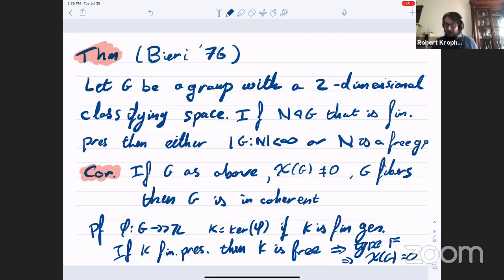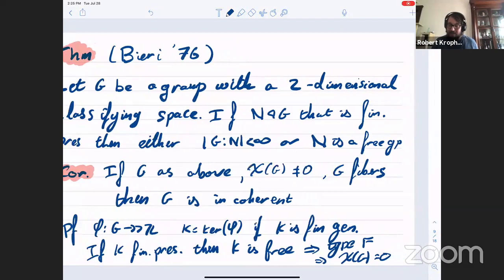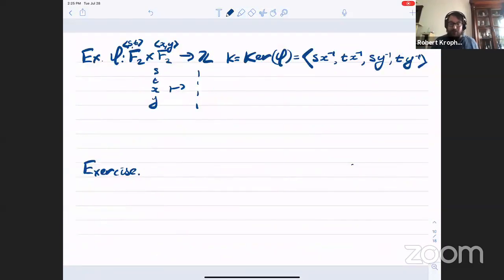And I wanted to tell you two results of mine. Oh no, first I want to give you an easy application. Perfect. My slides are off on my computer. You can actually use this to easily prove that F2 times F2 is incoherent. So yesterday, I carefully constructed this not finitely presented subgroup, and then I embedded it in F2 times F2. And I alluded to the fact that it was the kernel of a map to Z.